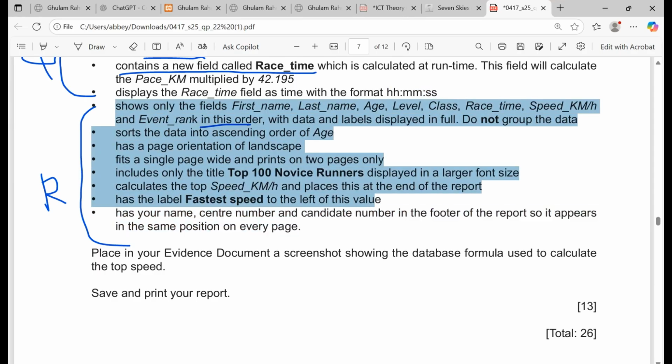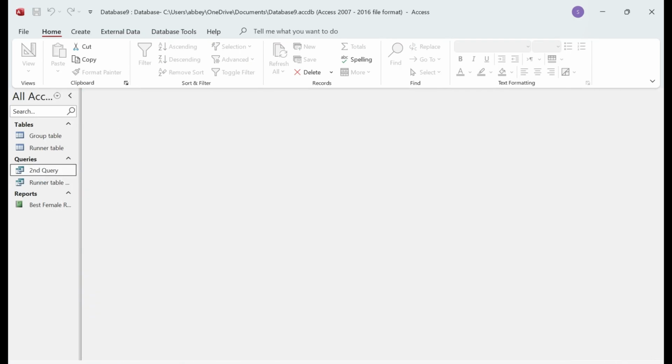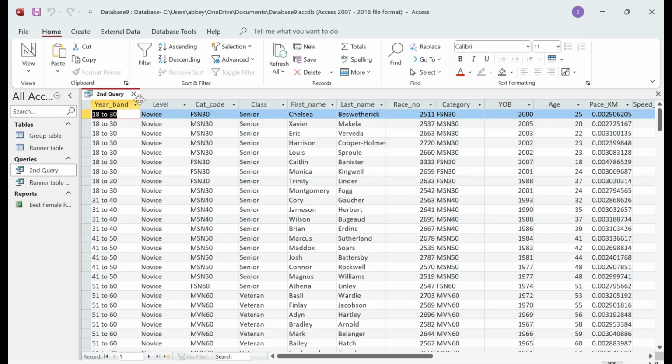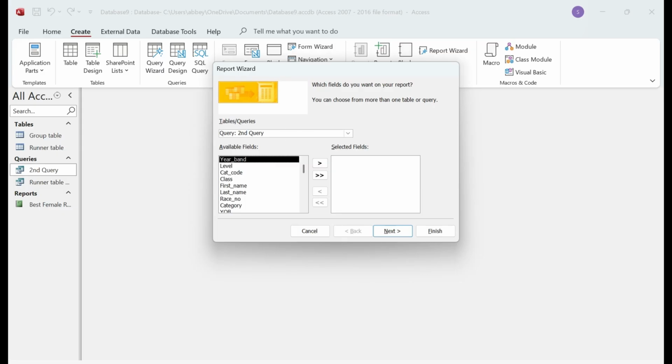Now, we have finished our query. We need to create the report now. So just right click, save. You can even close this query. If you need it again, you can always double click and open it. So let's create the report. We have a report wizard. Again, we are going to create our report based on the second query, not the first query. The first query is for the first report and not from the table. Don't make this mistake. It's from the second query that we just created now.